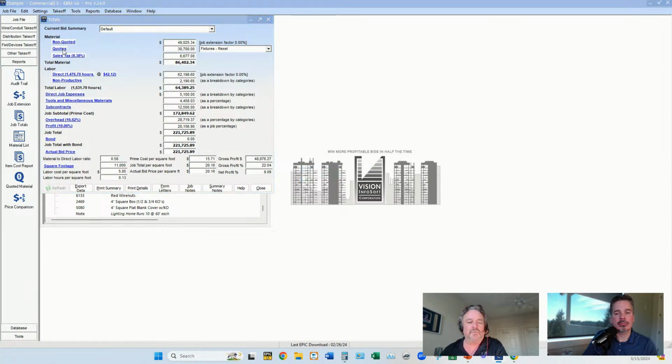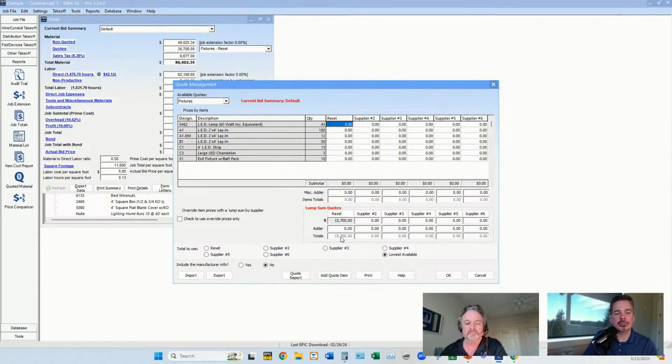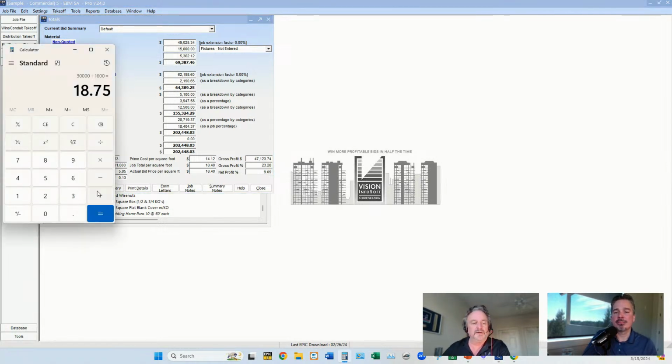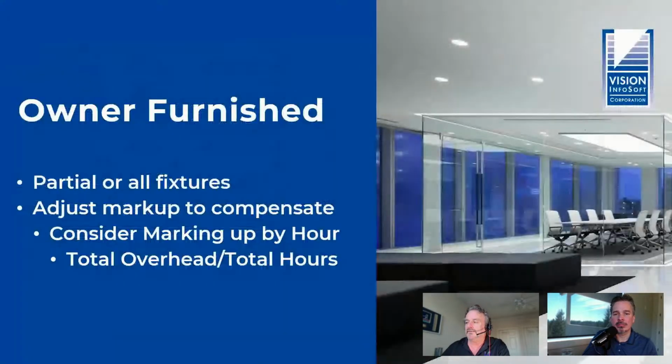So then if my lighting quote is 0, doesn't matter. I'm still going to make my overhead on my labor. That's for owner furnished. Owner furnished, yep. Yeah. But again, we take out the quote because we're not going to price the lighting. So I think that's a pretty interesting way to look at all jobs, whether it's owner furnished or not.